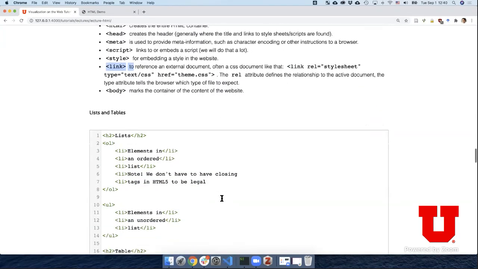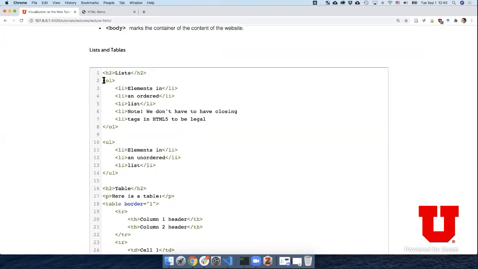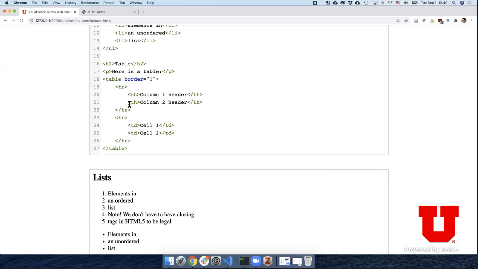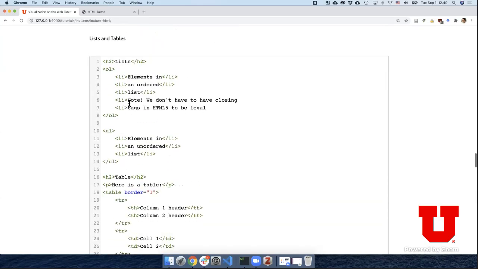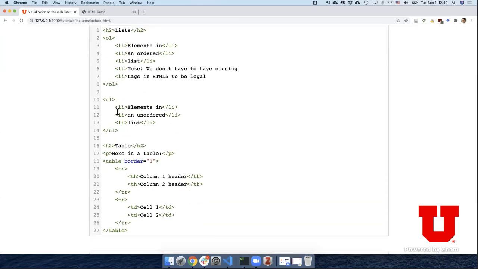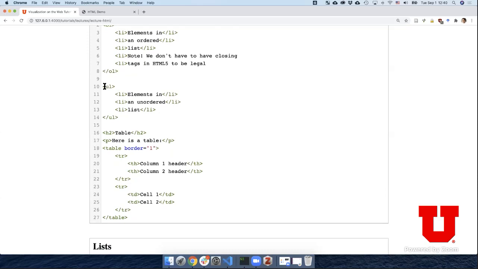If you want to specify lists and tables, this is how that goes. You have OL for ordered lists. So this is the ordered list here. The numbers are automatic. And then the unordered list here, you specify by the UL element, and then these nested LI elements.